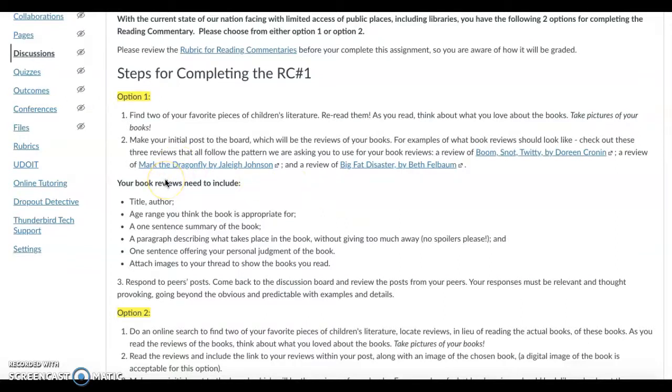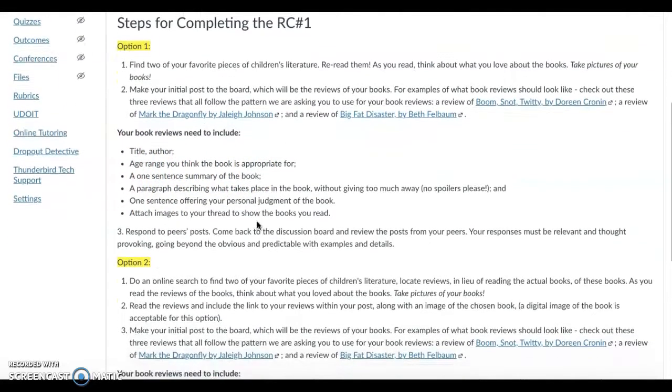Your option 1 reading commentary initial post should include the title and author, the age range you think this book would be appropriate for, a quick 1-sentence summary of the book, a paragraph describing what takes place in the book without giving too much away, 1 sentence offering your personal judgment of the book, and an image of the book within your thread. You want to do this format for book 1 and book 2. So you should have two explanations of 2 books as well as 2 pictures or screenshots.